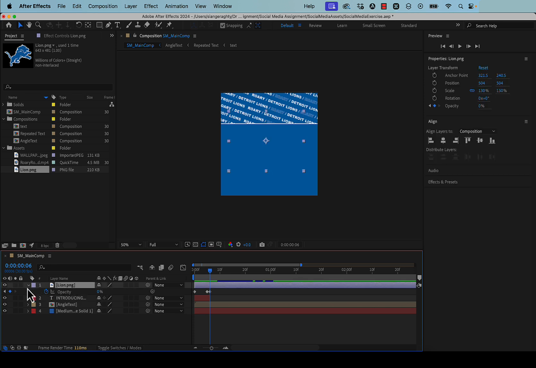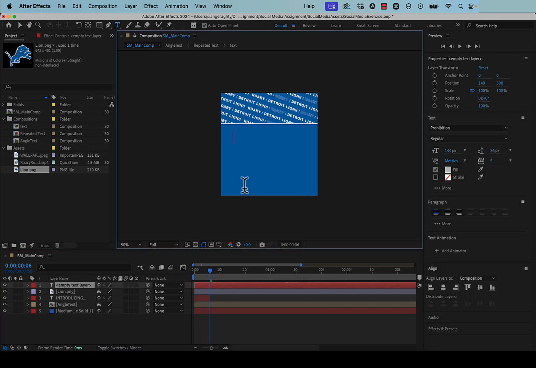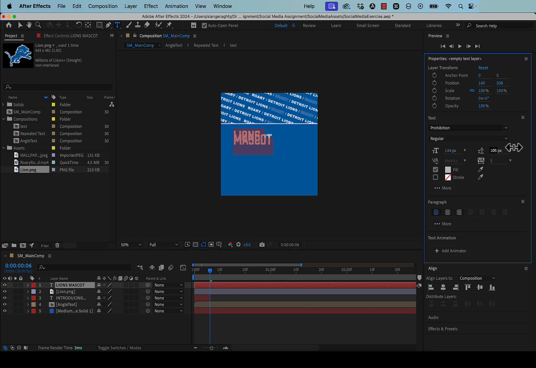So for this lion, we can hide the opacity. And let's add a new text layer. So the next text layer we're going to add says lion's mascot, and in all caps. So these ones are also 144 high, but for our line width, instead of using auto, I like to key this myself. So I think like 130 is good.